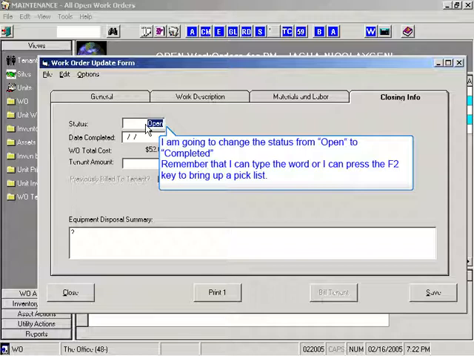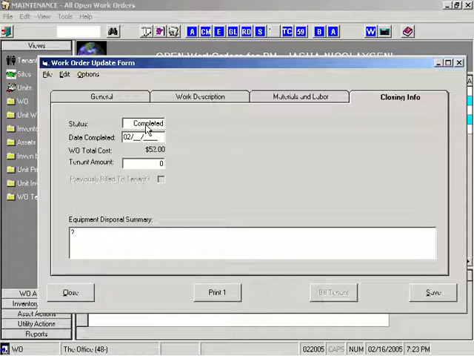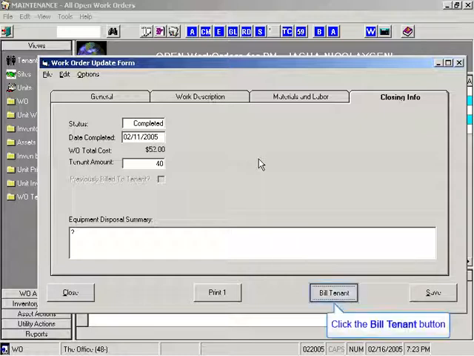Now the status, I'm going to change this to completed. Remember from the first lesson, I just start COM and then it fills in the rest of the word. Tab goes to the date completed. Now the tenant amount, let's say you want to charge them $40. Now, before I put something in there, the Bill Tenant button down at the bottom was grayed out and you couldn't press it. So because I entered an amount, it's now open. I'm going to press the Bill Tenant button.